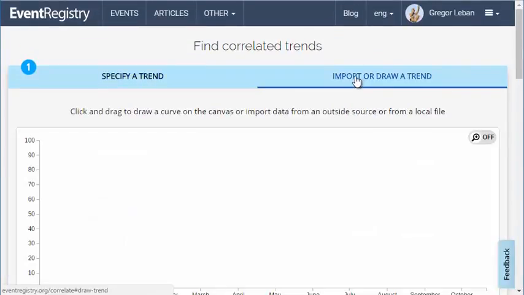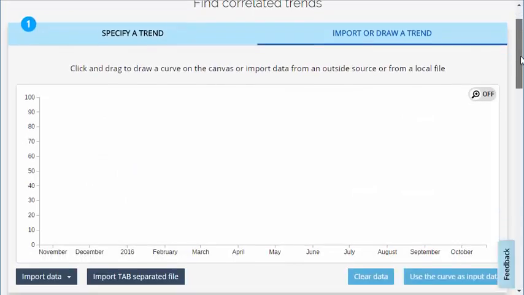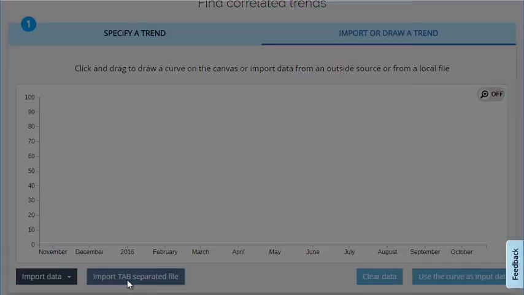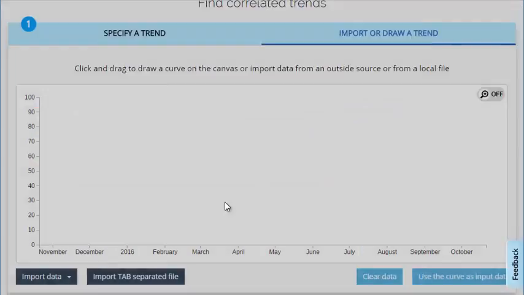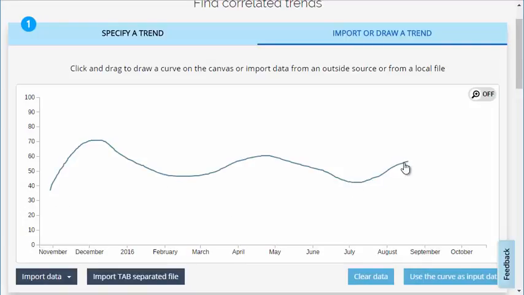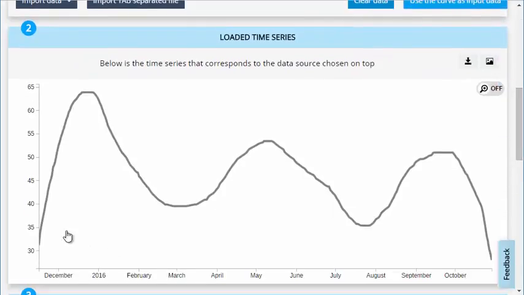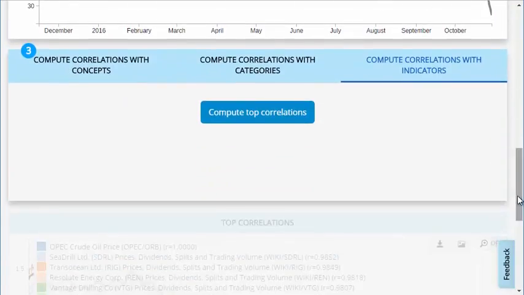Additionally, users can also import their own data if they have some interesting data to analyze. They can either import a tab separated file that should follow the format specified in the description. Alternatively, they can simply draw their own time series that they would like to analyze, and then press the use the curve as input data button, and from then on they can analyze the data as they want and find top correlations.